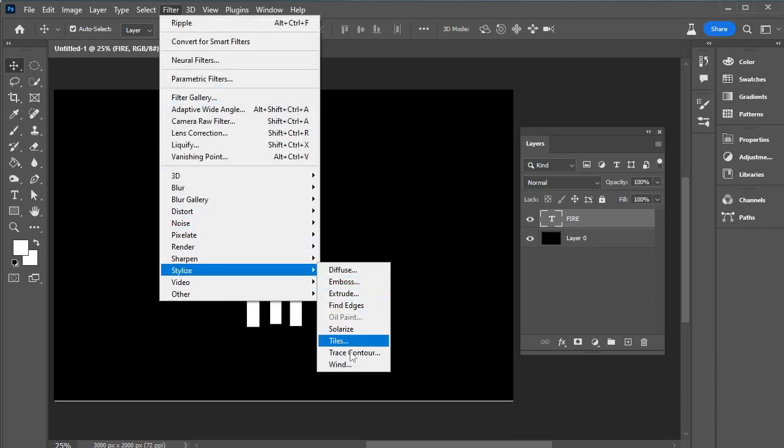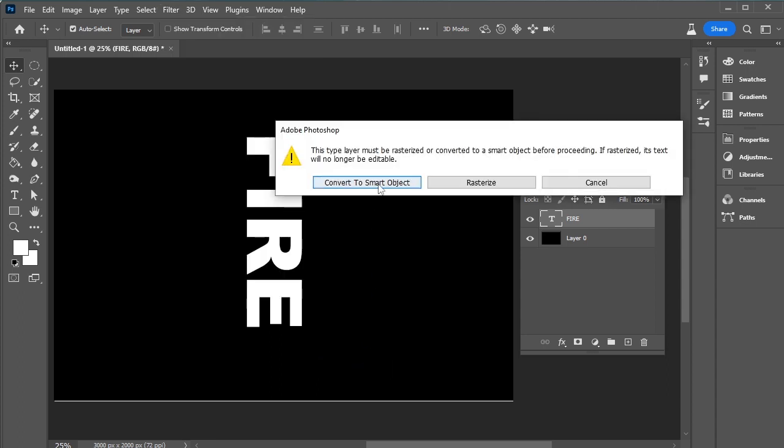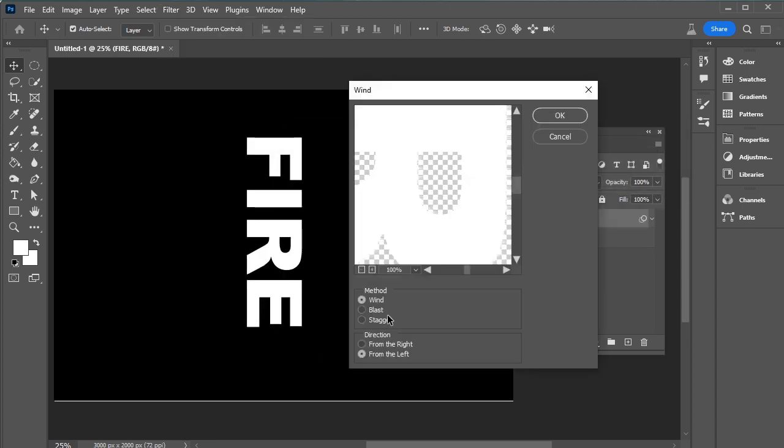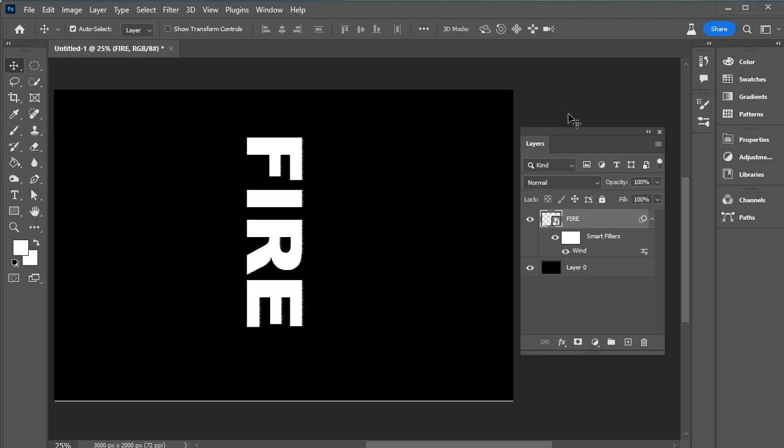Stylize, Wind. Convert to Smart Object. Copy the same options. OK. Again, I'll go to Filter and select Wind. You might not be needing to apply the same effect again.